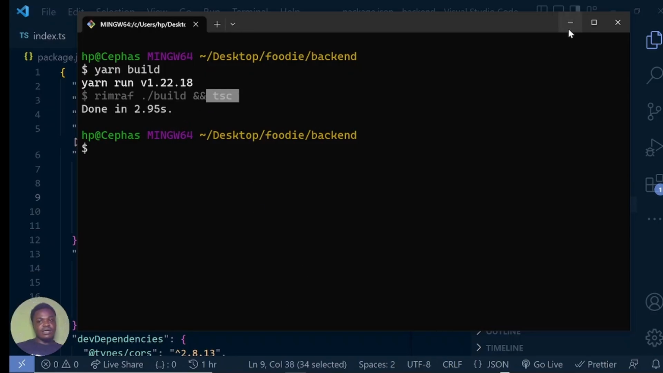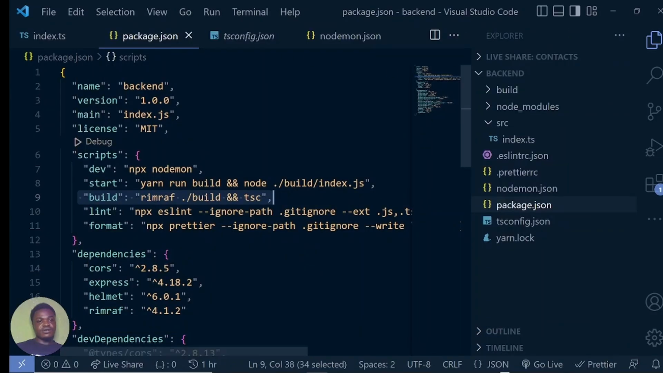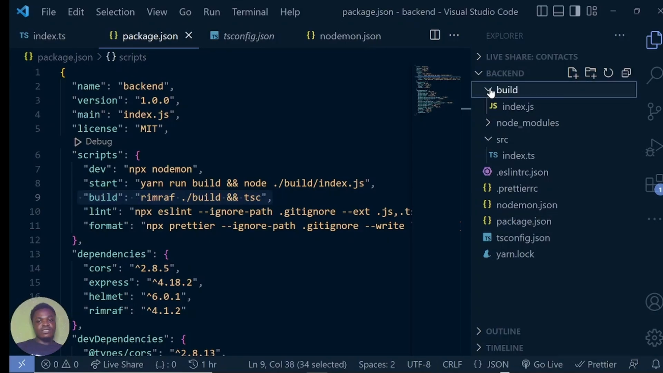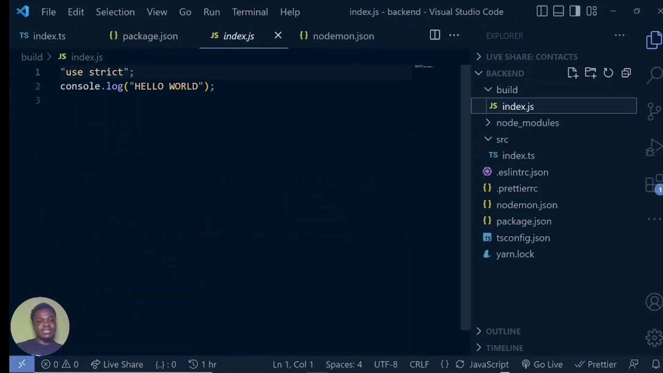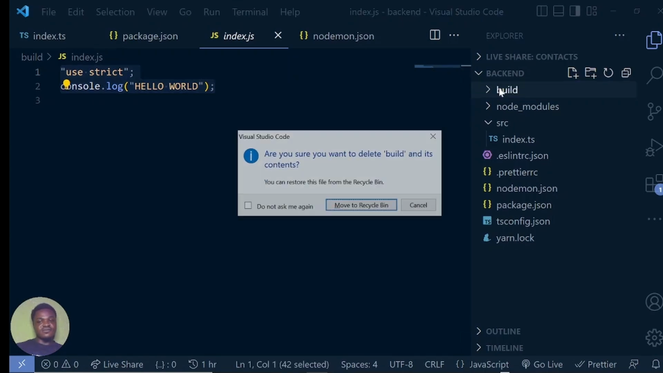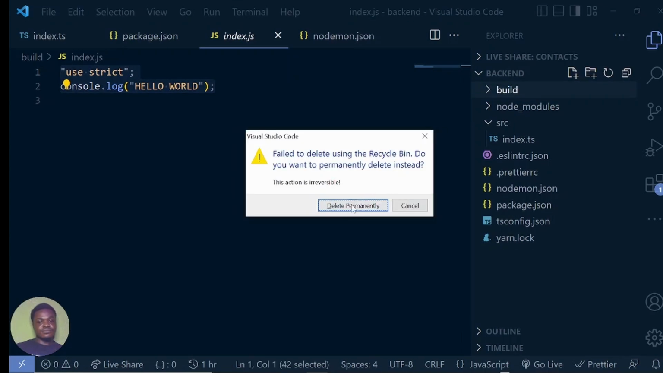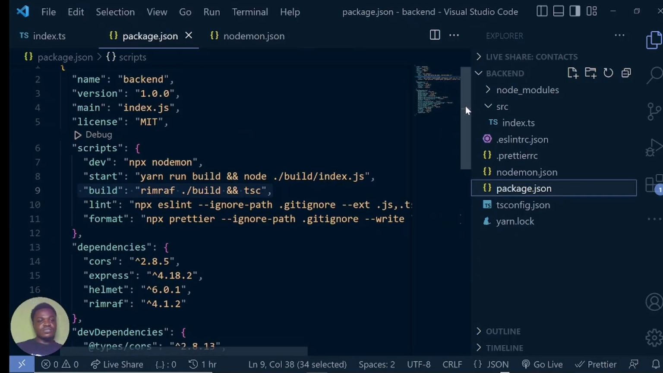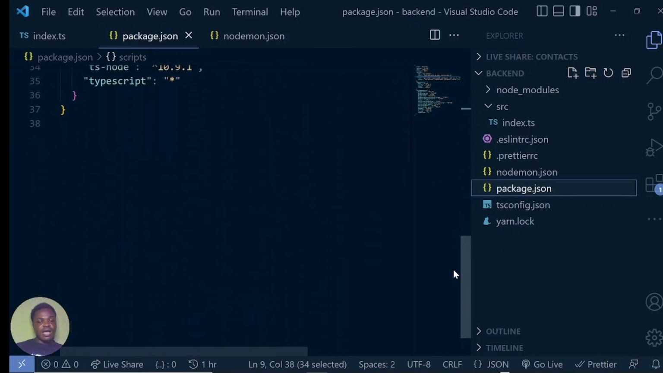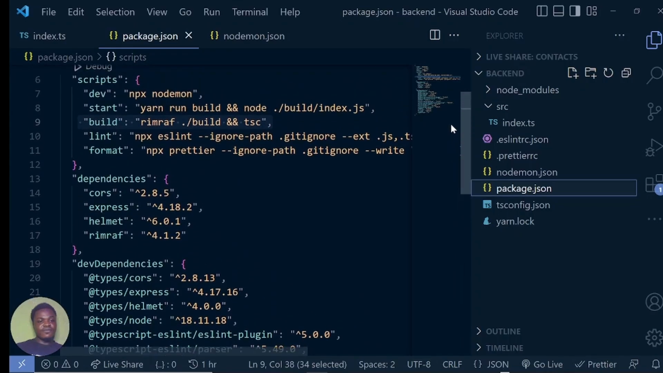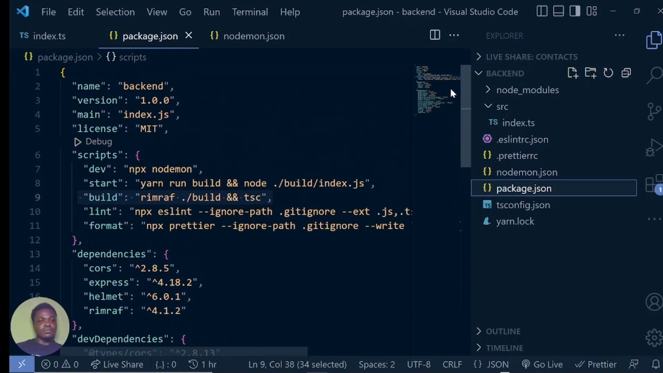So let's check our VS Code again. If you look at our VS Code now, we now have a folder called build, and if I go inside, we now have index.js that simply contains hello world. So this simply means that it has built successfully. I want to delete that. All right, so we have been able to set up our application right now, and our compiling and formatting and every other thing has been set up.